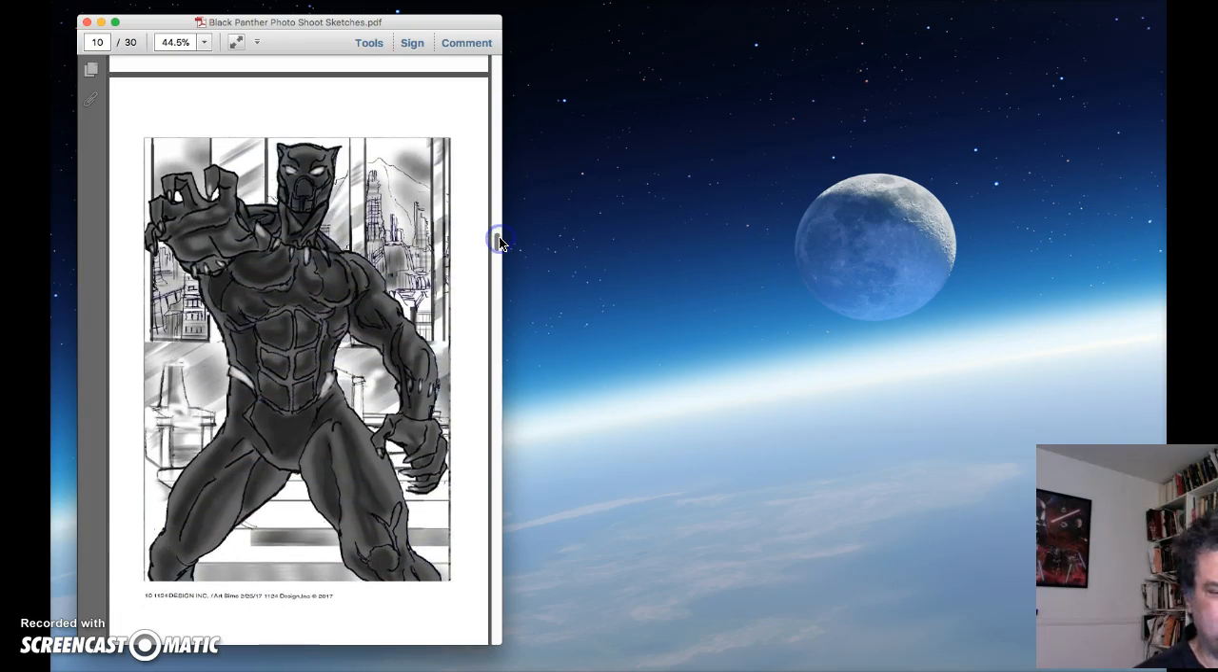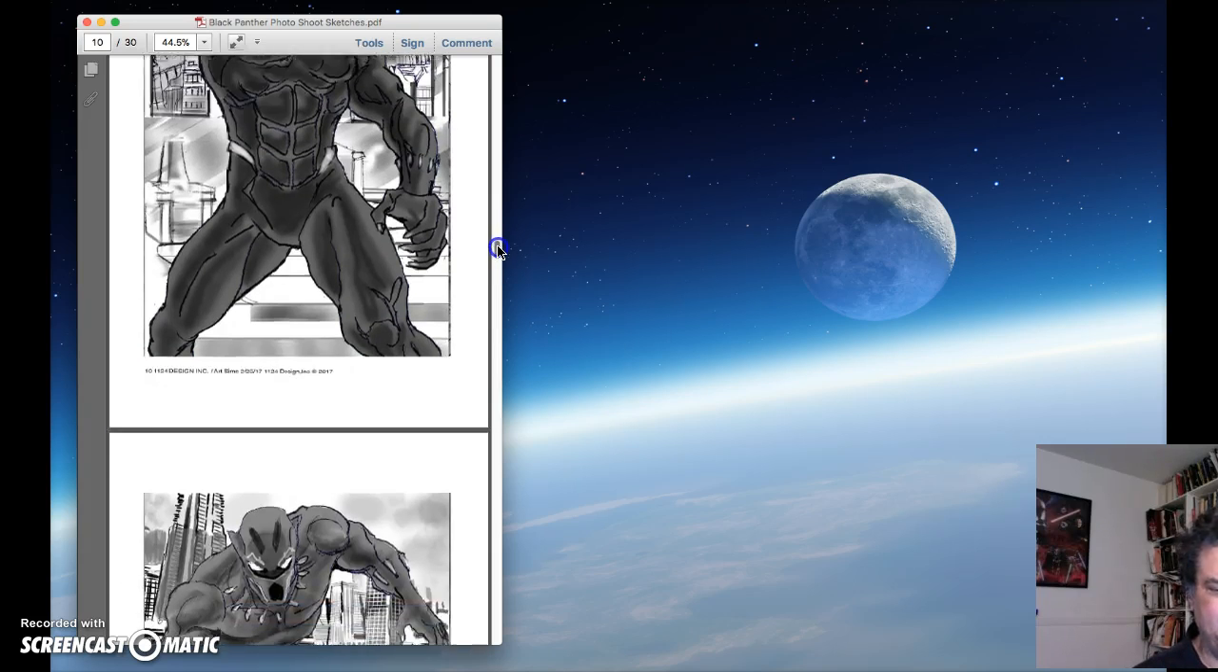Again, here's Black Panther coming at us with his hands out, very powerful, and he's in his throne room, and behind him we see the Wakanda city. So it's a very beautiful drawing.